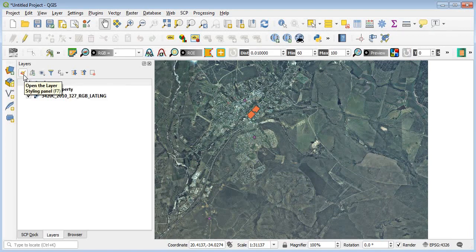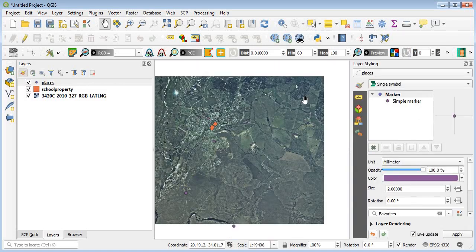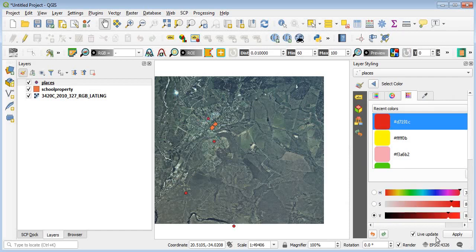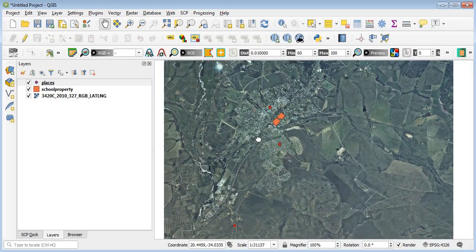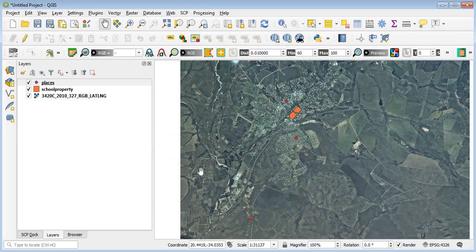And so use your open layer styling panel, click on it, and once it loads, you can select the single symbol, the marker option, and change the color to, let's say, red, and it's automatically applied. And so we have different places here on our raster image.